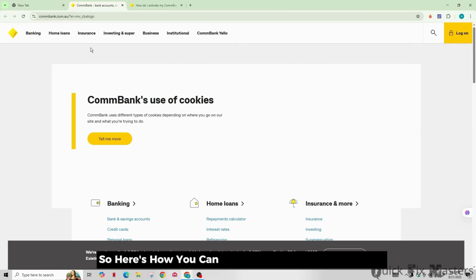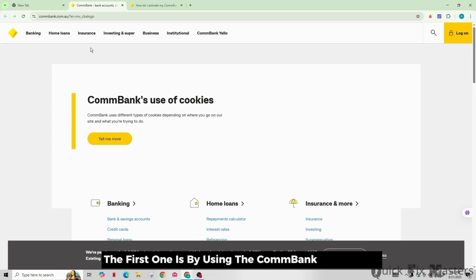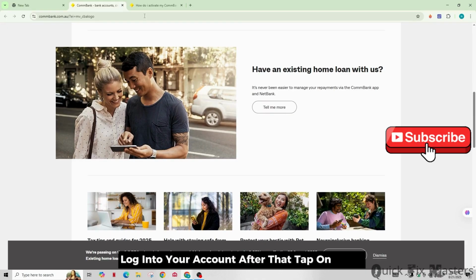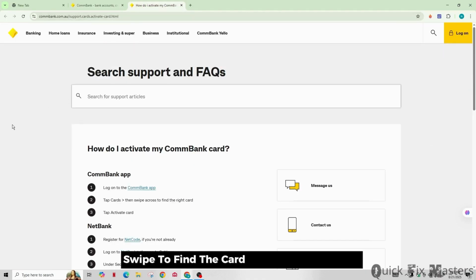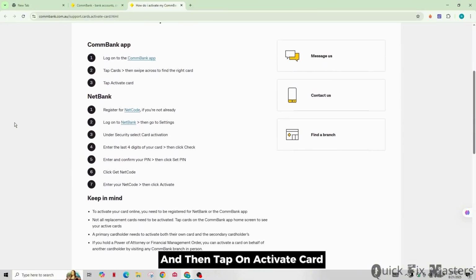So here's how you can activate your CommBank card. The first one is by using the CommBank application. So open your CommBank application, log into your account. After that, tap on cards, swipe to find the card you want to activate, and then tap on activate card.